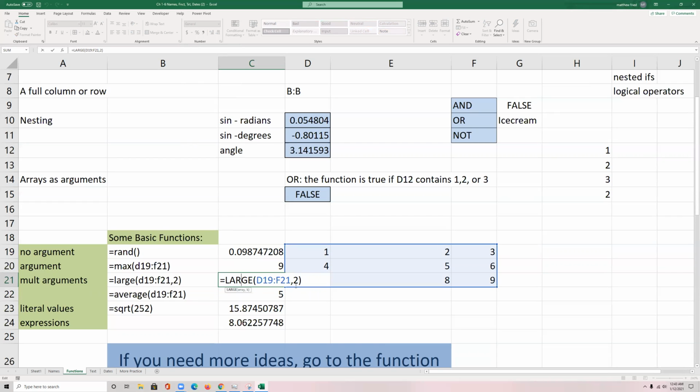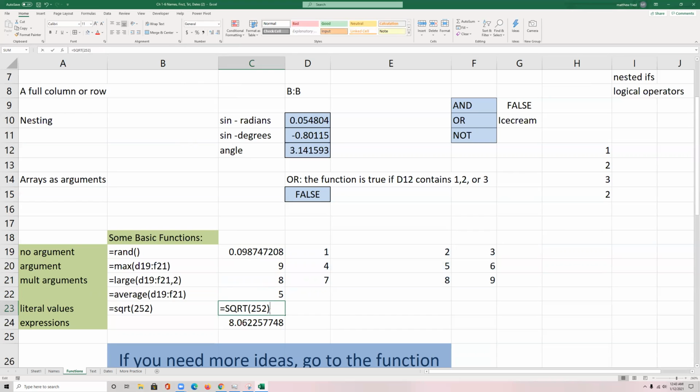Large actually has two components to it. Square root is a function that just takes in a number and spits something out, and you can look at fancy things too, by getting D12 to the cube plus D12 to the cube, and then you take the square root of it or something like that. But you can use functions and you can put in mathematical values inside those functions.